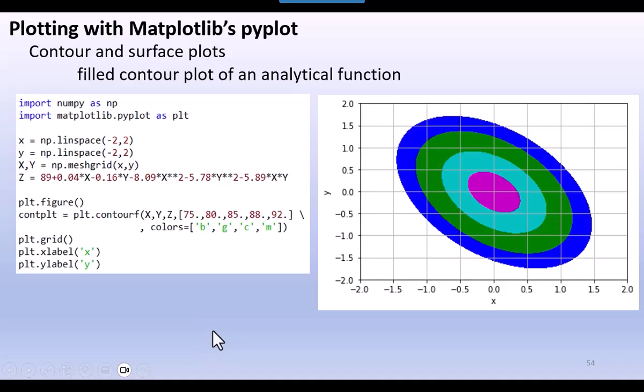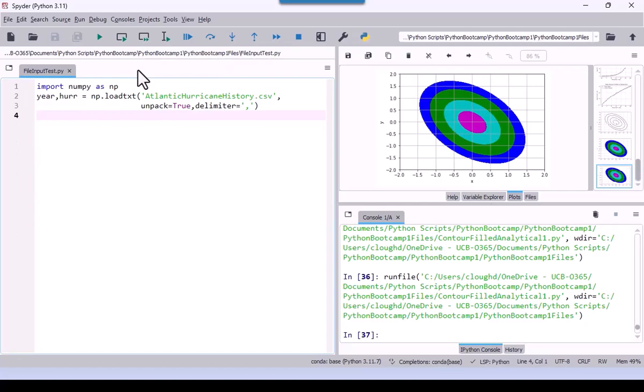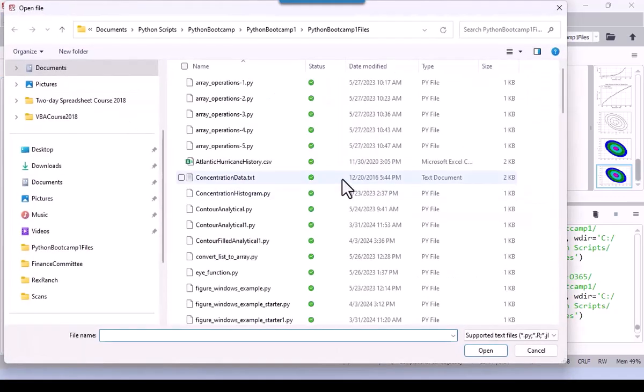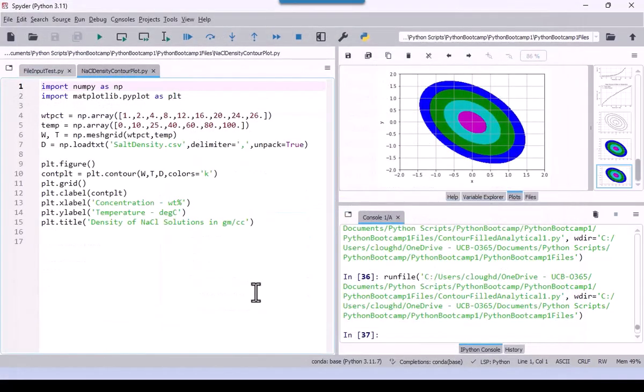So here we go. Let's come back over. Let's close this out and close this out and open a file called NaCl density contour plot. Okay, so let's take a look at what we have here. It's a little different, because now what we have is, for salt solutions, one variable which is the weight percent of the solution from 1 to 26, and another one which is the temperature of the solution from 0 to 100, all right?